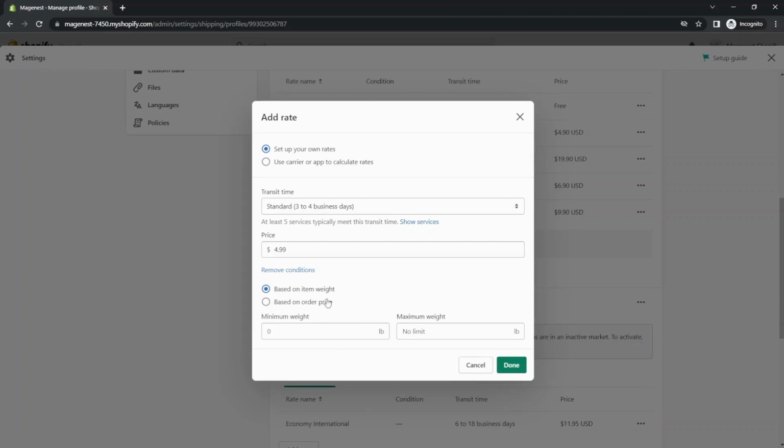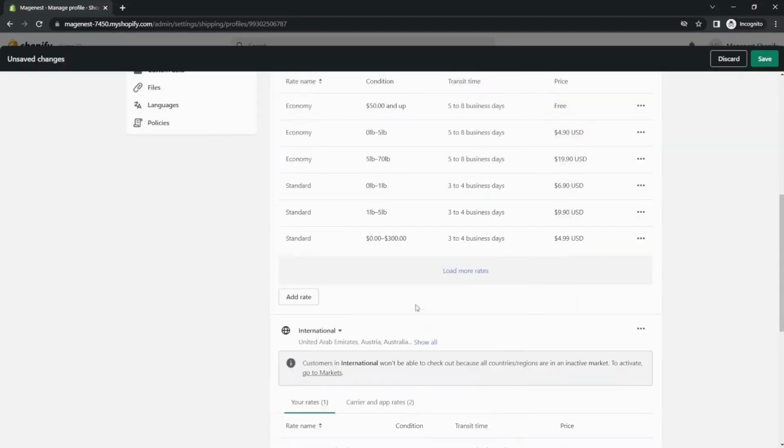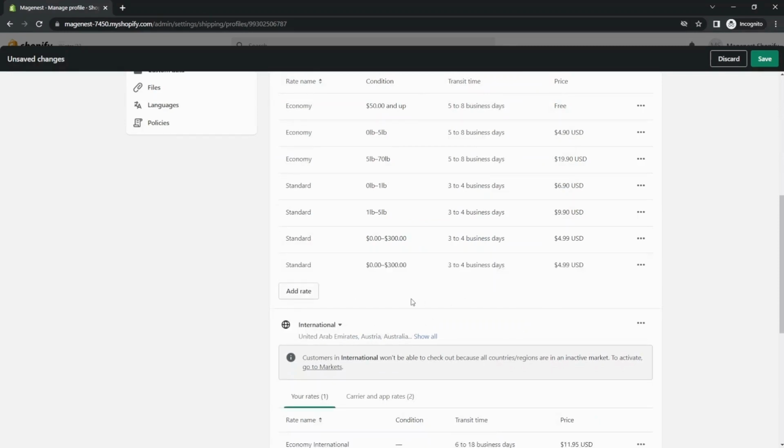Then I add conditions that are based on weight or order price. Here I tick based on order price. You can add a minimum or maximum price, for example $300, then click on Done. Now you can see my new shipping rate appear here. Then you can create a new rate if you want on the domestic here. Or you can edit or delete a rate by clicking on the button right here.